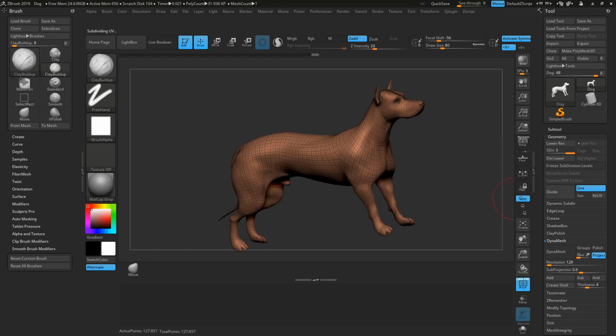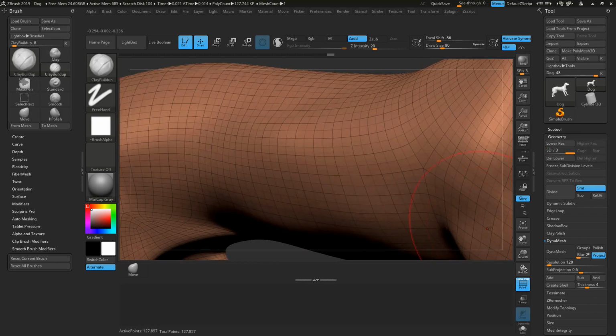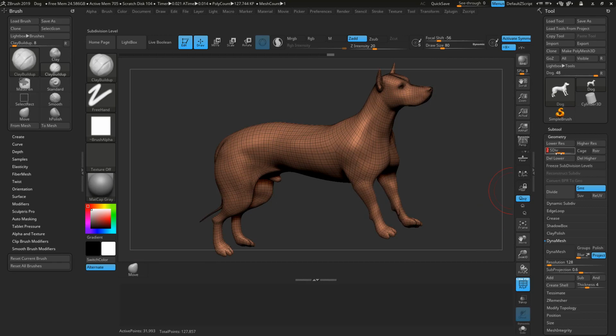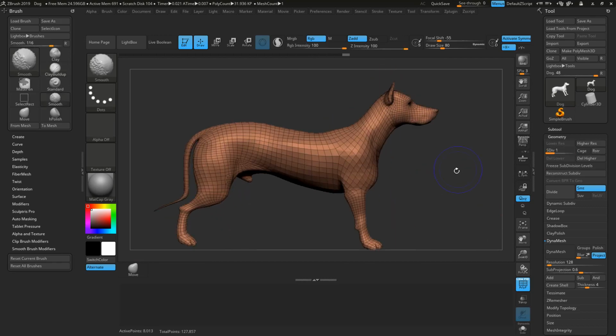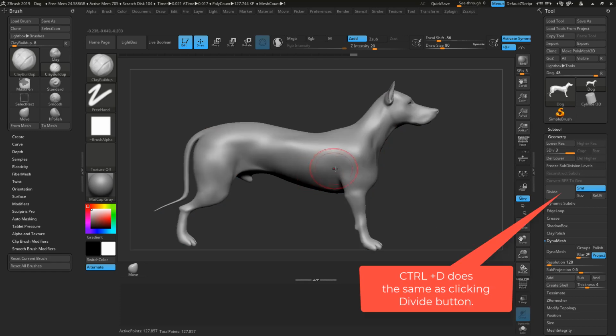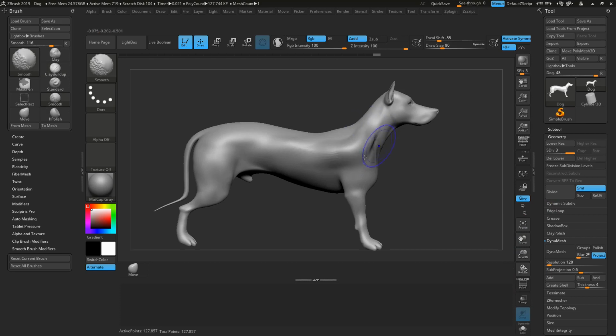Let's bring up polyframe to make that a little bit more visible. I was just subdividing once more here. So we have 3 levels. If I go back to the first, you can see this is really the low poly view here. And then subdivision level 3, now we have quite a few polygons here to work with.